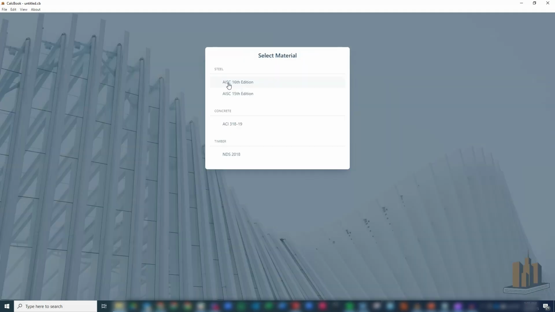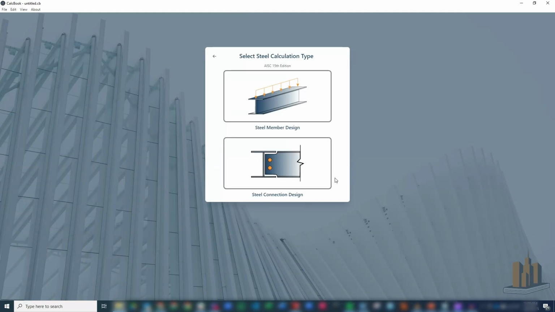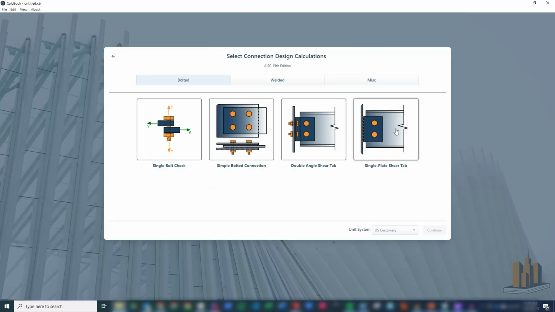So let's go ahead and close this out. We'll go back to our main menu, and we can click into our 15th edition again and go to our connection design this time, and click on our single plate shear tab, and then switch this over to metric and hit continue.